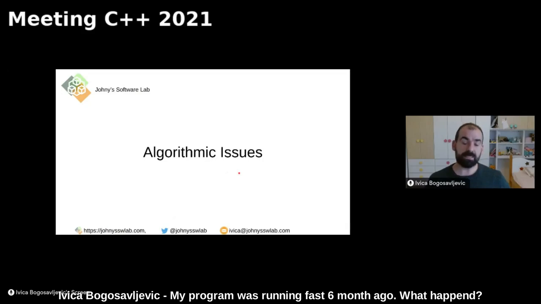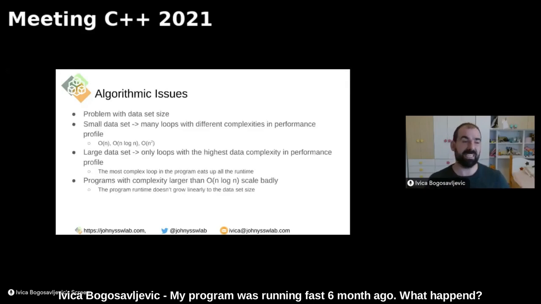Okay, so the next types of issues are algorithmic issues, which are especially algorithm centered. The algorithmic issues appear because the data set size grows, the amount of data that the system has to process grows. If you profile an application, and profiling means to determine which functions or loops take the most time, if you have a small data set, you will see many loops with different complexities in the performance profile. Some loops can have O(N) complexity, some O(N log N), some O(N squared).